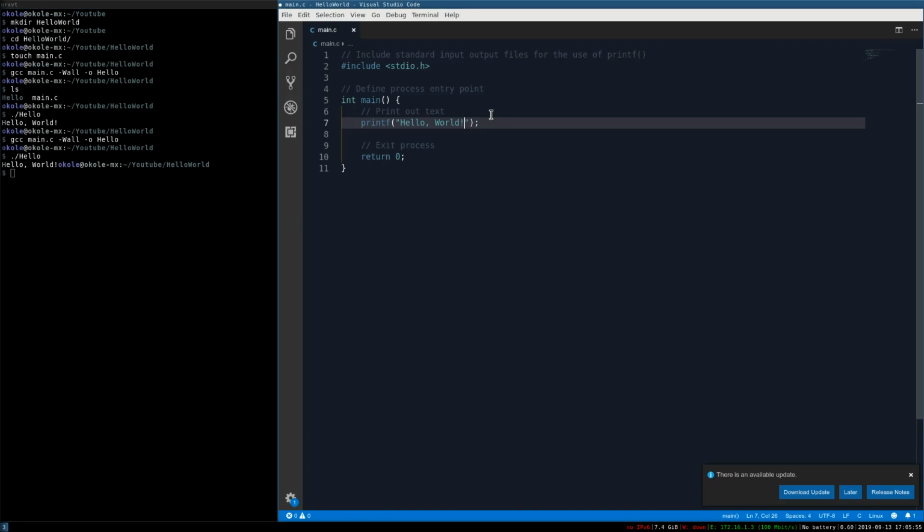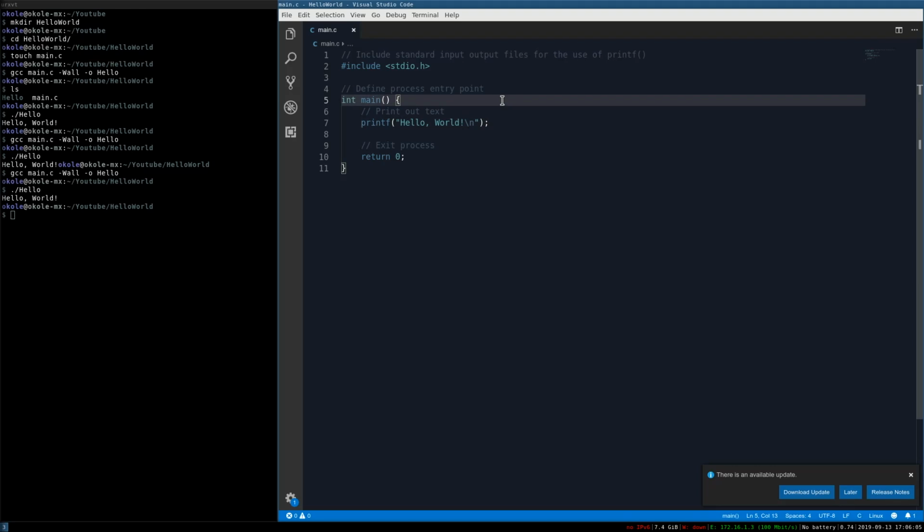That's what that \n does. That \n is going to make sure that it goes down another line. It's simply called a new line character. It's as simple as that. All right. But besides that, I'm not going to spend too long on the extreme basics. We're going to get right into some variables and types.